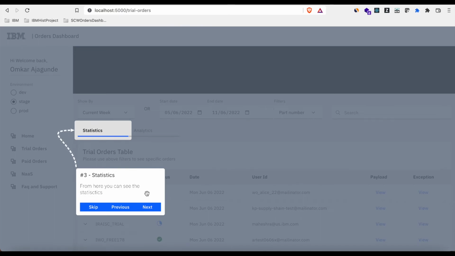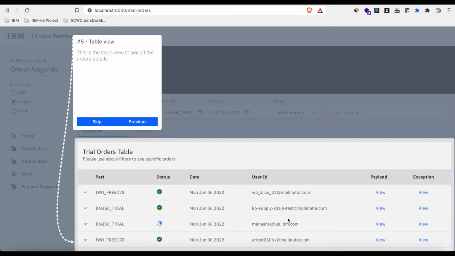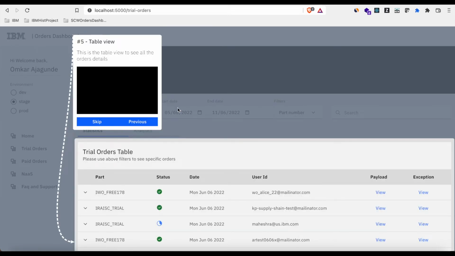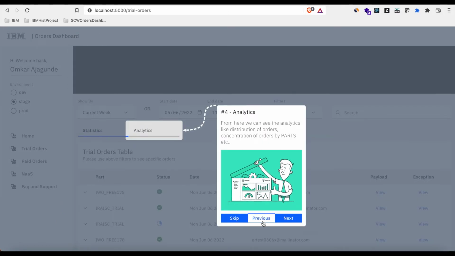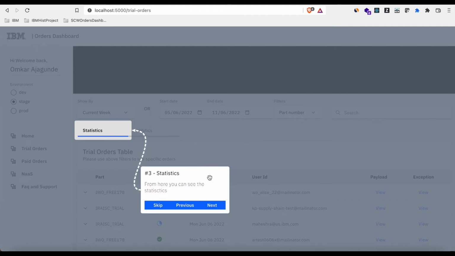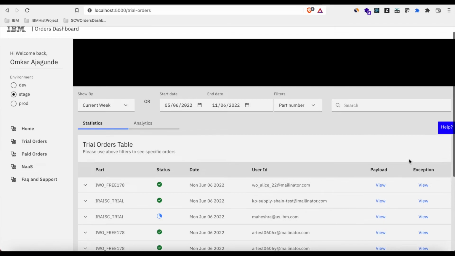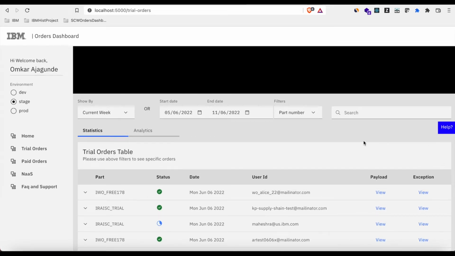Again, it shows me statistics, and analytics with that GIF kind of thing. Then it shows me the last screen, which is the table view. I can go previous again. I can move around these screens, and at any point of time, if I do not want to go through the whole tour, I can click on this skip button, which brings me this help kind of sticky element on the side of the website. So at any point in the future I can refer to this tour.